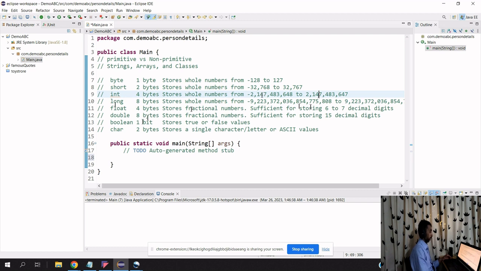Then we have a Boolean, which is 1 bit. It can store either true or false, literally two values. And finally, we have character. It stores 2 bytes, a single character, letter, or ASCII value.